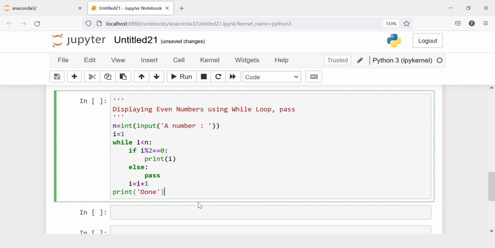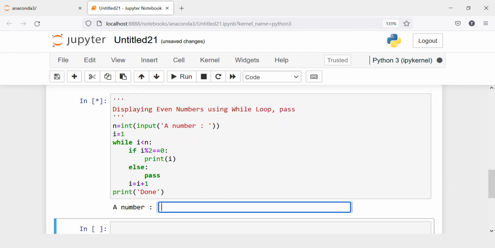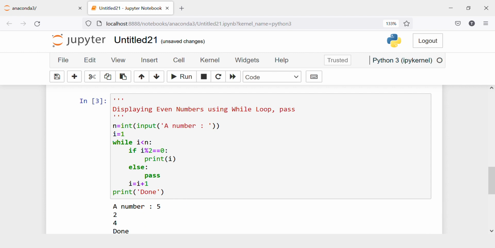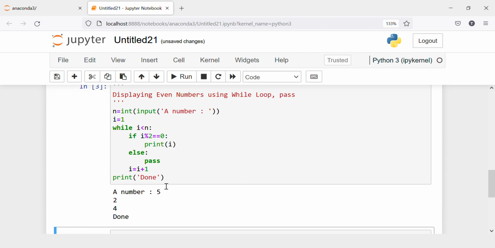So now let's check. You can either use shift plus enter or the run button to check the output. So a number that we have to enter. Here I'm going to enter 5 and I'm going to click enter. So it will start the iteration from 1.